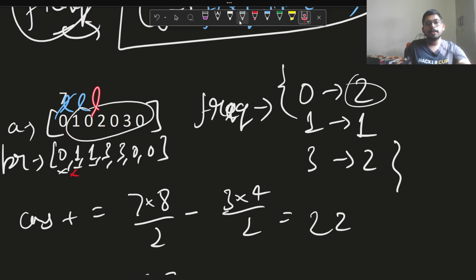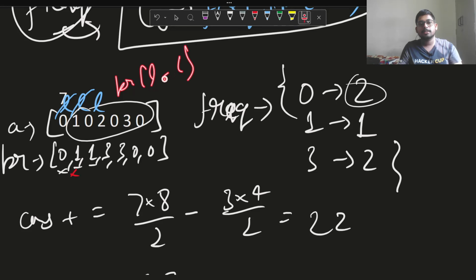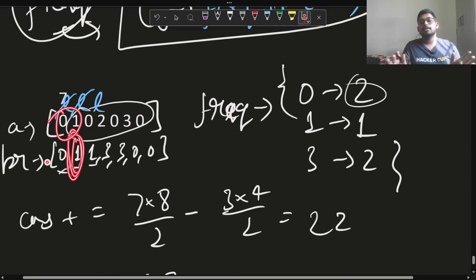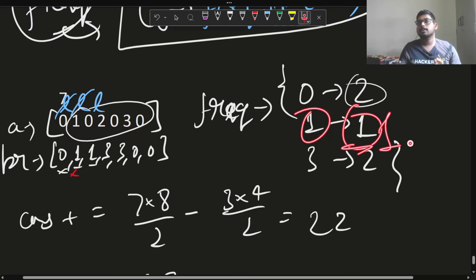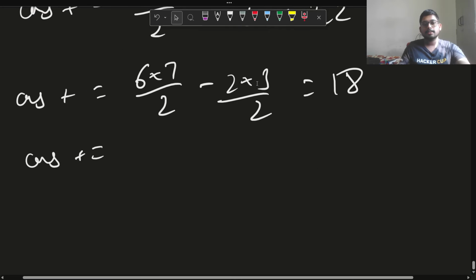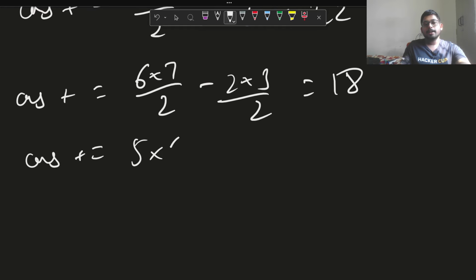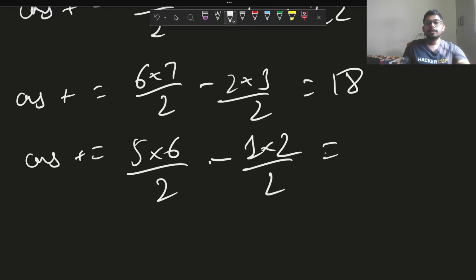Next, for this particular L, I've moved my L forward. I'll check the frequency of prefix L minus 1. So the frequency I'm checking is the frequency of 1, and frequency of 1 is 1. So I'll use that 1 as my C0. So the new length is 5 into 6 by 2 minus 1, which is my C0. 1 into 2 by 2. This would give me 15 minus 1, 14.